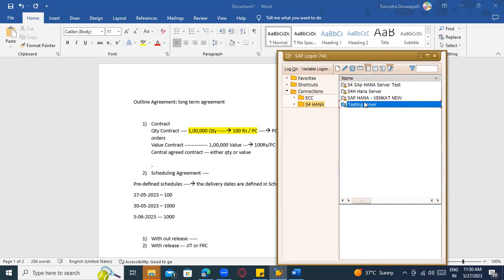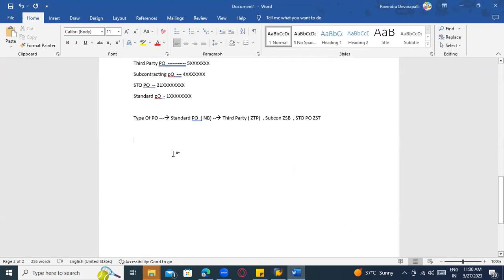Again, we have different cases here. We have the ECC server and the S4 HANA server, and they will ask which version you want, is it EHP6 or EHP7 or EHP8 or something. It depends, anything is okay, no problem. You can go ahead with anything.